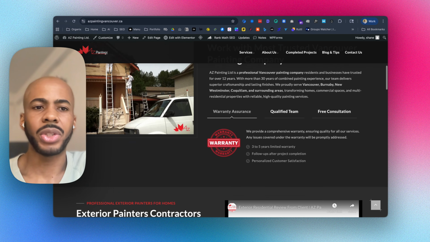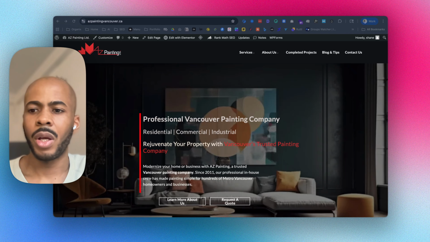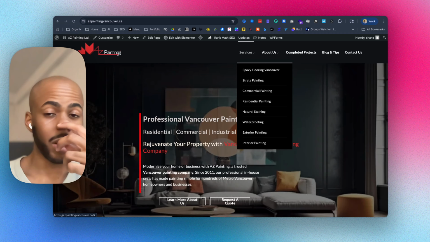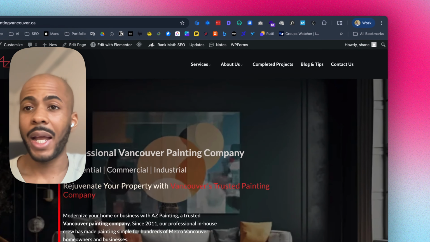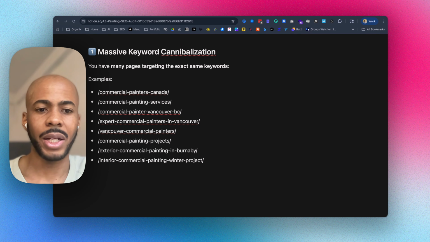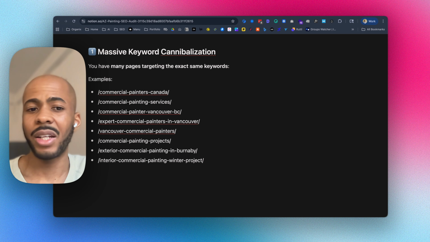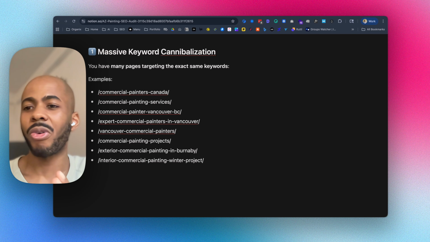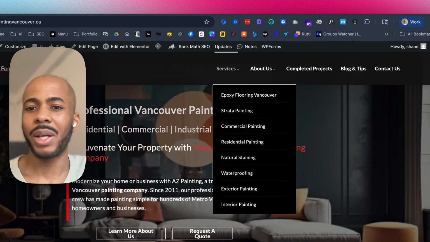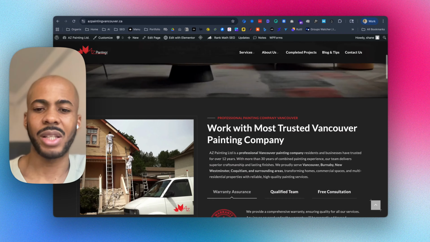All right, so let's head over to AZ Painting. To quickly analyze this, basically they have a lot of pages that are competing with each other. That's number one. I pulled up their sitemap and had a look at it, and I saw multiple pages like commercial and so on. That tells me that unless they direct it to the right main page, they're essentially diluting themselves in the search engine.